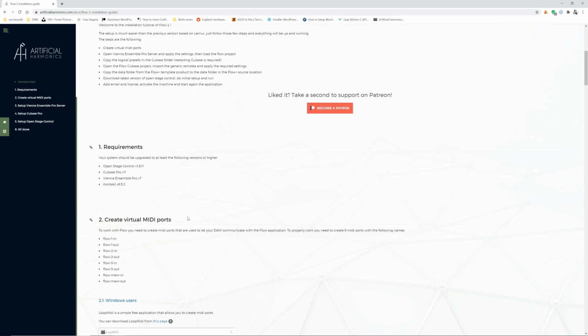Before starting, or even before purchasing, make sure that you have the right software. So meaning OpenStage Control, download the latest version. You need to have Cubase Pro, at least version 10 or 11. You need to use Vienna Ensemble Pro version 7. It's not working with version 6. And then you need to have Contact 6. And make sure that you update Contact 6 to the latest version available.